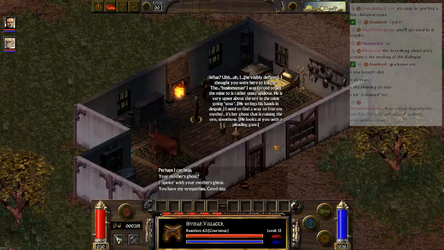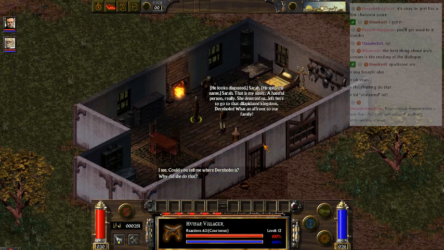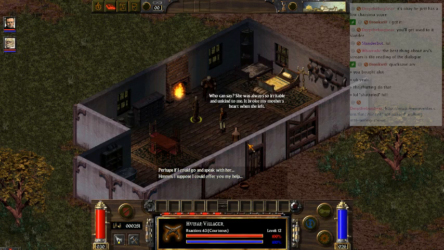The businessman I was forced to sell the mine to is rather unscrupulous. He's very upset about the ore in the mine going sour. I need to find a way to free my mother. It's her ghost that is ruining the ore somehow. I spoke with your mother's ghost. What did she say? She said, Sarah, my dear Sarah. Who is Sarah? Sarah, that is my sister. A hateful person, really. She deserted us, left us here to go to that dilapidated kingdom Durnholm. What an affront to our family. Why did she do that? She was always so irritable and unkind to me, it broke my mother's heart when she left.